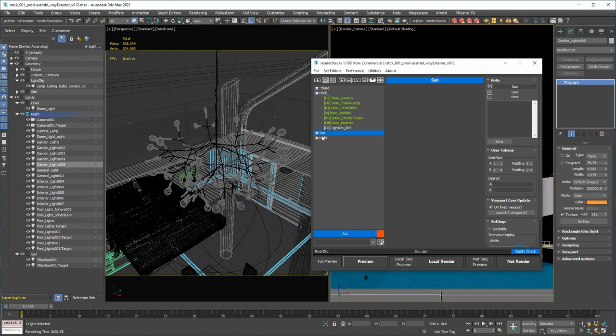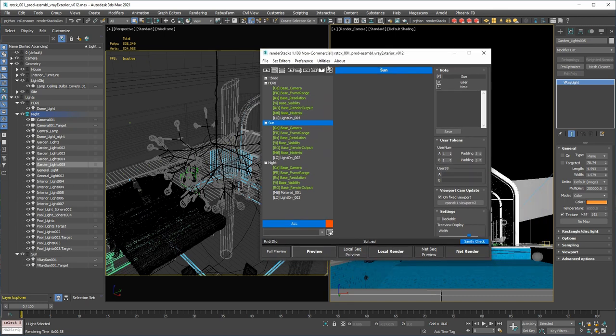That's it. It's really easy to have different lighting setups. You can have as many lighting variations as you want in one scene file. You don't need to worry about matching material or model between scene files. You can do it all in one file. I will show you a few more features that were added in renderStacks 1.1.